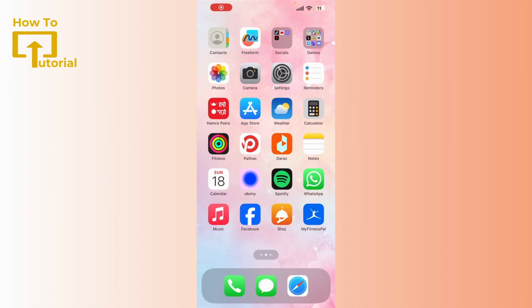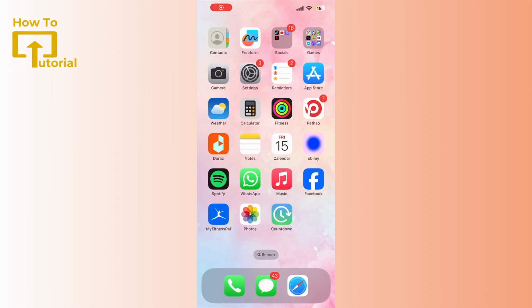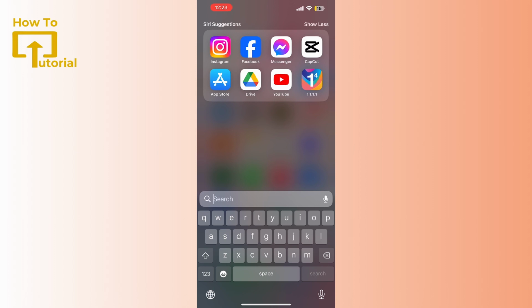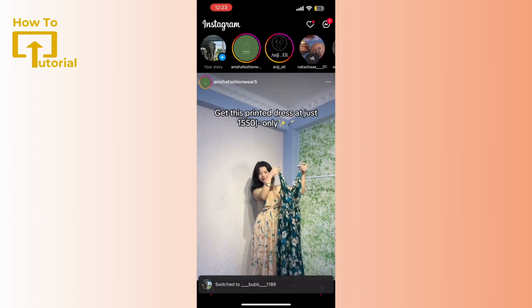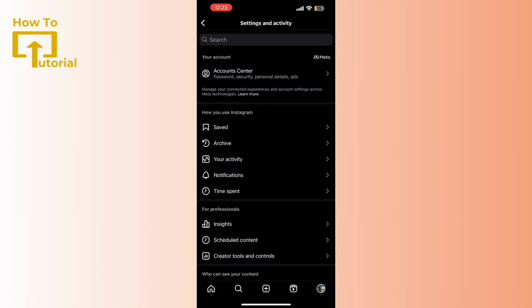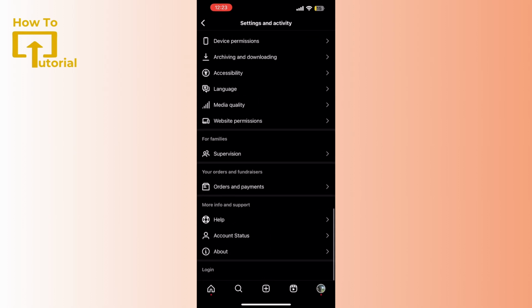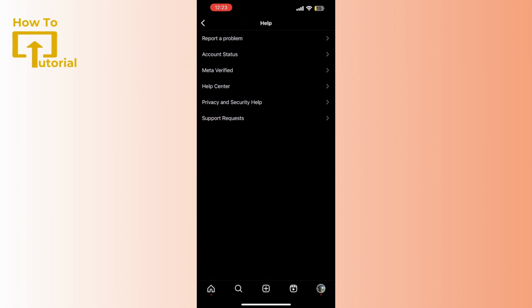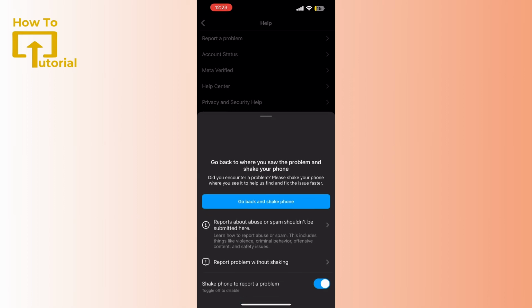Here the first thing that I want you to do is open your Instagram, go to your profile, and then select the three horizontal line icon present on the top right of your screen. After that, scroll down and tap on help, then select report a problem.